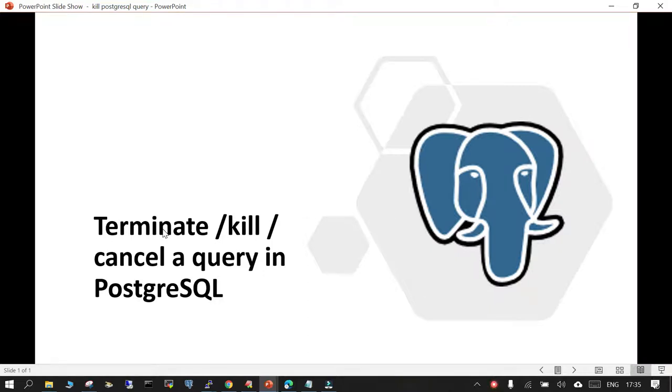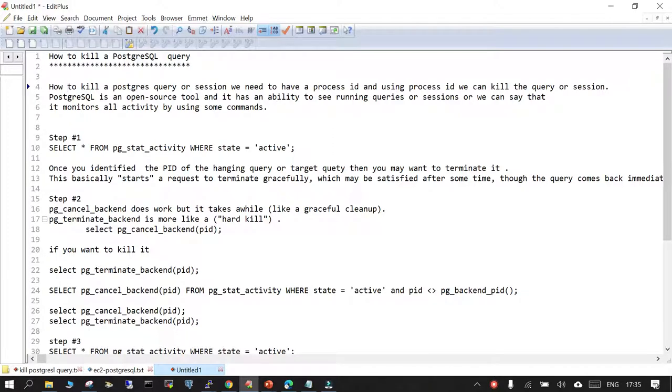Welcome. In this session, we are going to see how to terminate or cancel or kill a query in PostgreSQL. Probably this is one of the simplest topics we are going through. It's a very common situation in the DBA world whenever you have to kill or cancel a query in PostgreSQL. The only thing you have to identify from the database is the particular query which needs to be cancelled or killed.